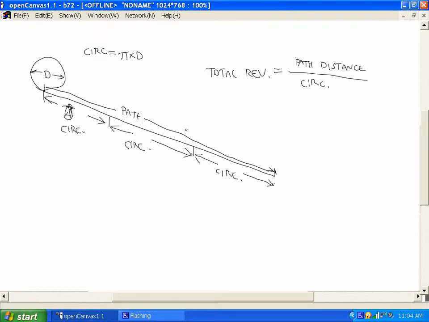It's funny because path distance would be a very useful thing, and I don't know why Blender does not have that as an internal property or variable or something. That would be very useful, and they don't have that. I don't understand. Anyhow, so path distance over circumference is total number of revolutions, but what we have is path time, which is an arbitrary number.